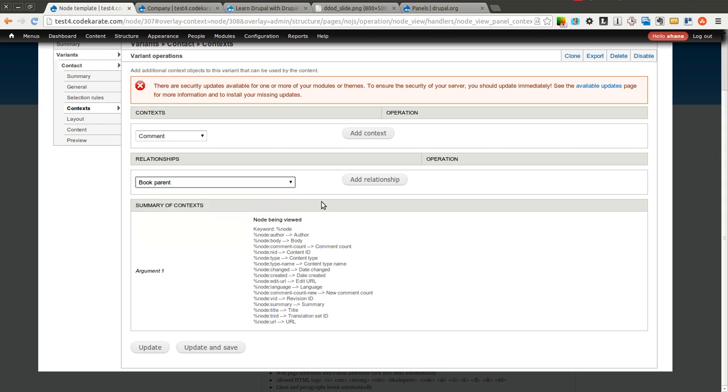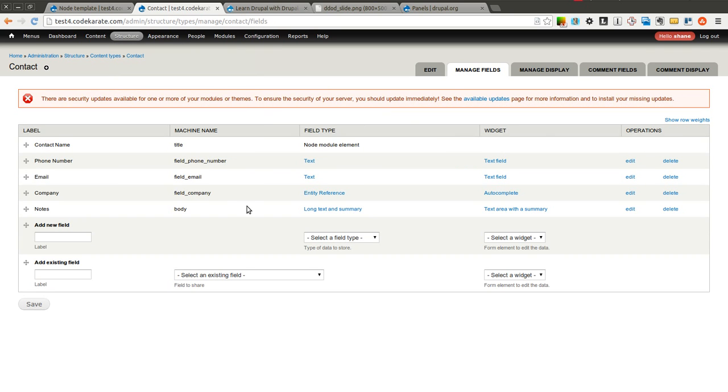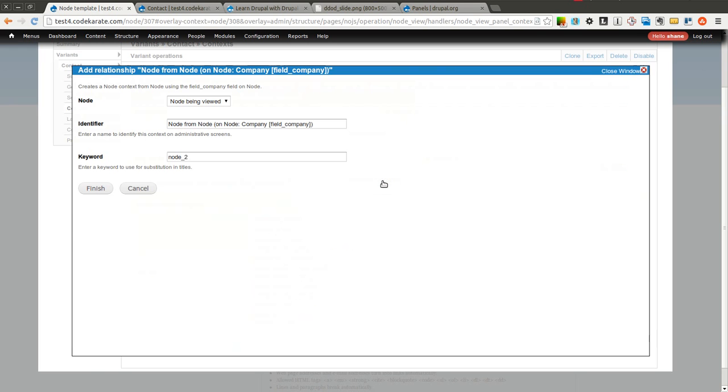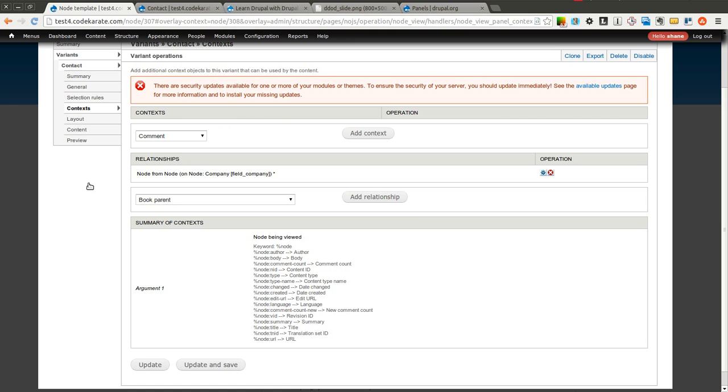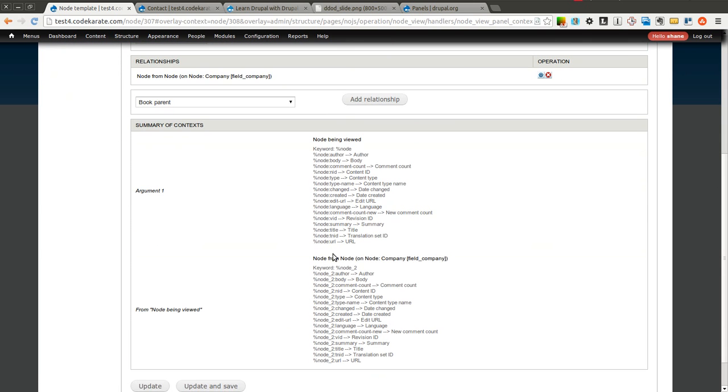And this field_company is coming from this content type contact. If I go into manage fields, you'll see this is field company, and that's the entity reference field. So that's what I need to select in this list. And now I select add relationship. It's going to say the node is the node being viewed, and it's going to go ahead and set up this relationship. Now you can see this relationship shows up here. Can update and save this. And you can see now there's node from node company.